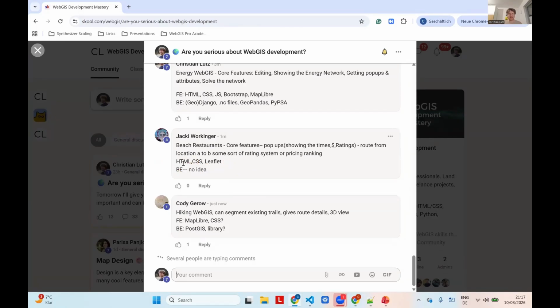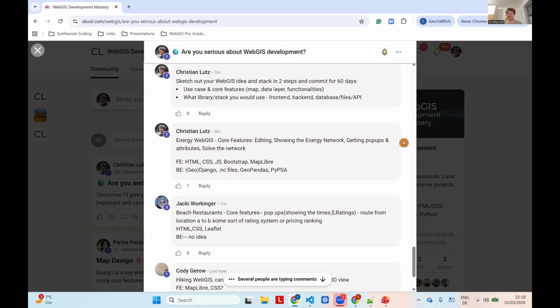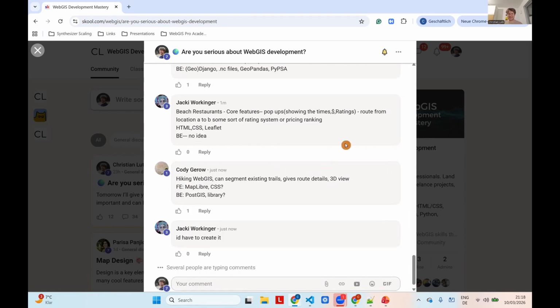Where do you have the data in, Jackie? In a GeoJSON file, or do you scrape it somewhere? If you can, you can click here, and then I can delete and ban user. This is of course not what I want for you guys. So just click here on the three dots and edit it. Okay, that's it.